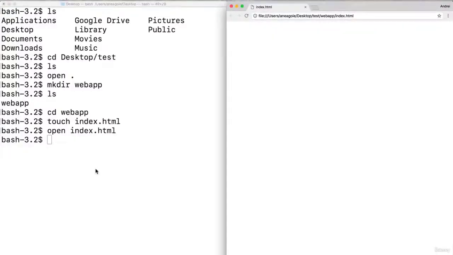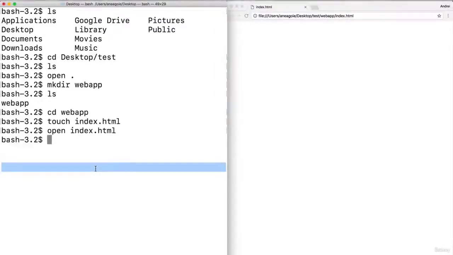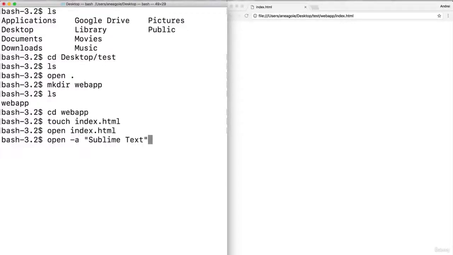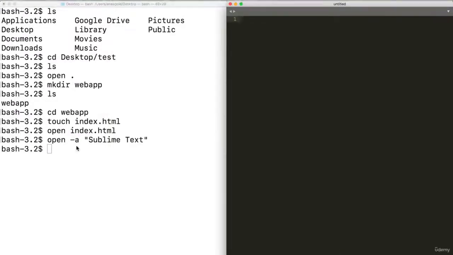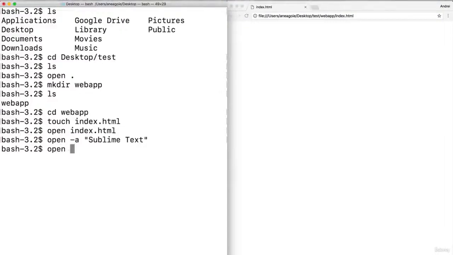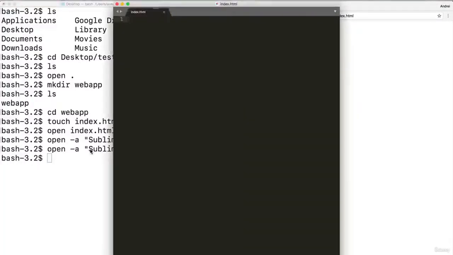How cool is that? But index.html is pretty empty right now. Wouldn't it be nice if we can open Sublime Text from here and add something? Again, you can do that with open. You put in -a, so the flag a for application, and the name of the application. So Sublime Text. Close the double quotes, press enter, and look at that. I have Sublime Text. But if we wanted to do application Sublime Text and open the index.html file, we just do this.